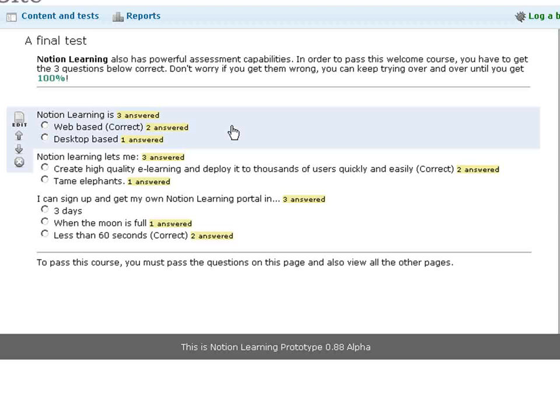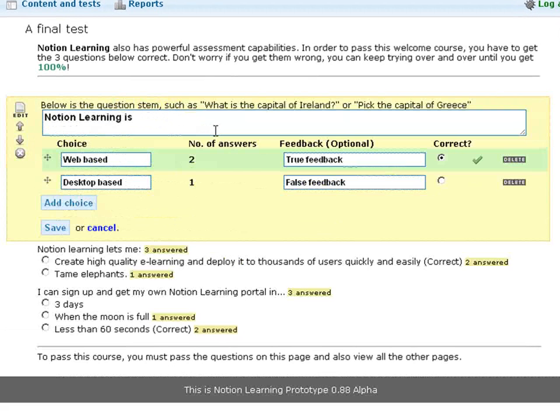Because people have taken this course, because learners have been into my system and accessed it, we can see that 3 people have answered this particular question. 2 people answered this option, web-based, the correct one, and 1 person answered incorrectly. If I click on that, it's a little bit more complicated, but I promise you can figure it out quite quickly. This part here is the question part of the question, if you understand. It's basically a stem. So you might put here, what is the capital of Ireland? Pick the capital of Greece. Where is London? Whatever you want.